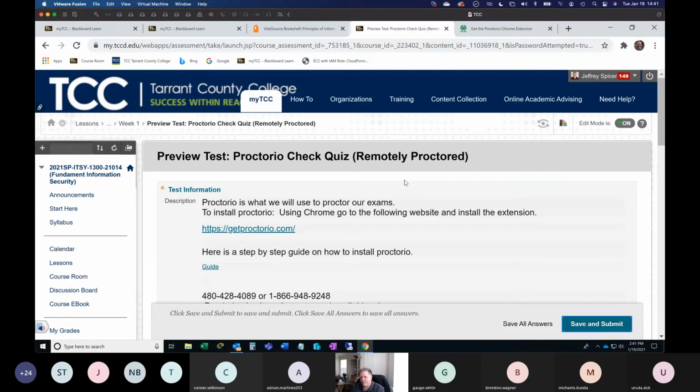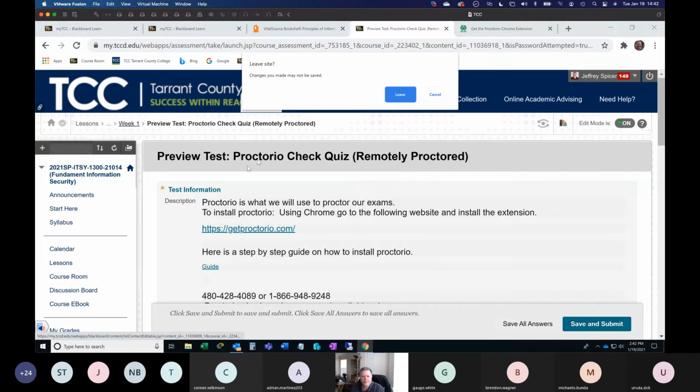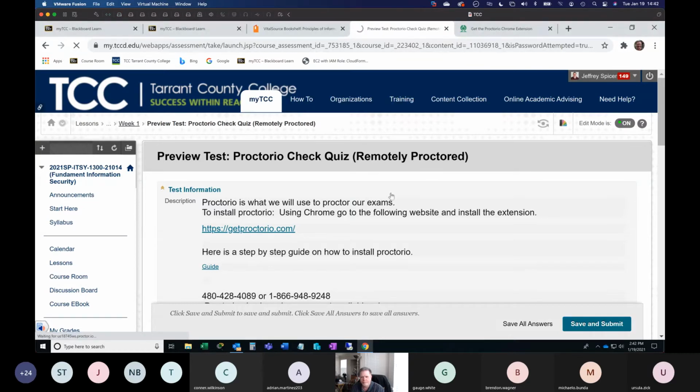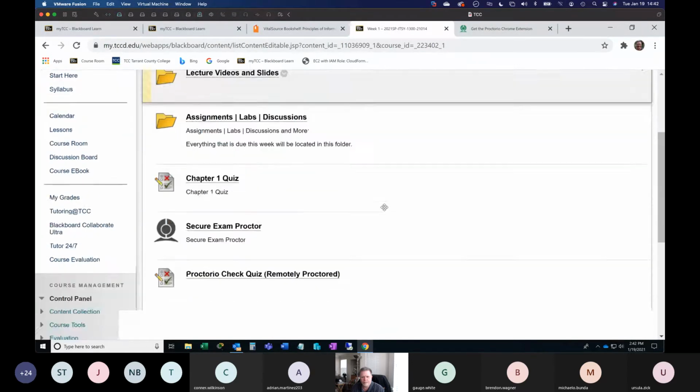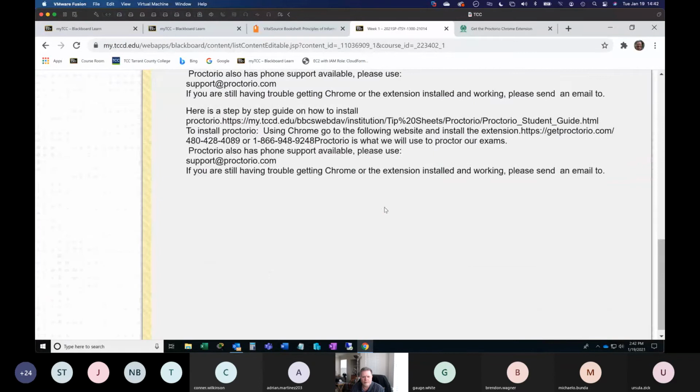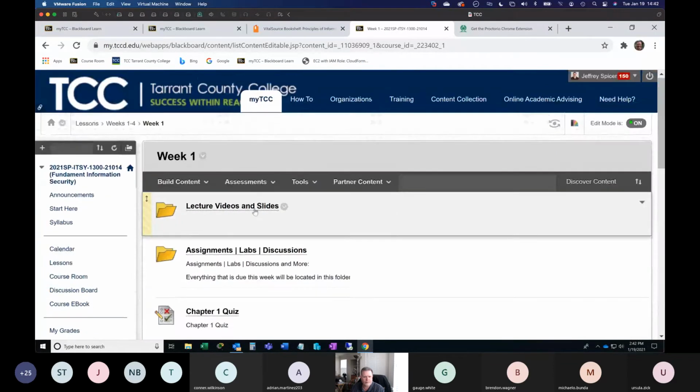If you don't want to install Chrome on your machine, you could check out a Chromebook from the library. So they do have Chromebooks, a limited number of Chromebooks, but they do have Chromebooks that you can check out for exams. All right. And that's all for week 1.